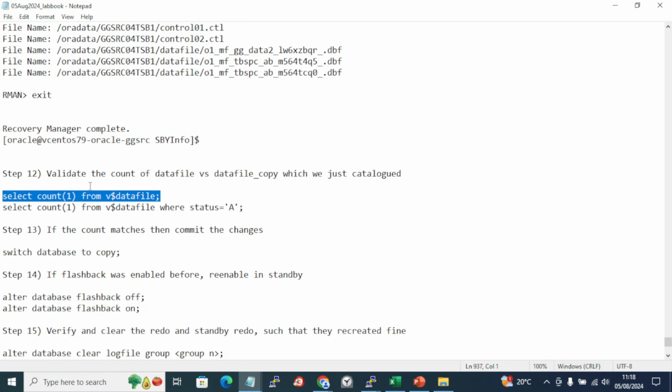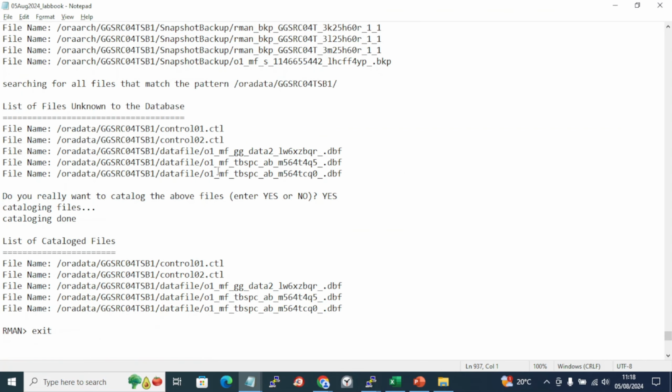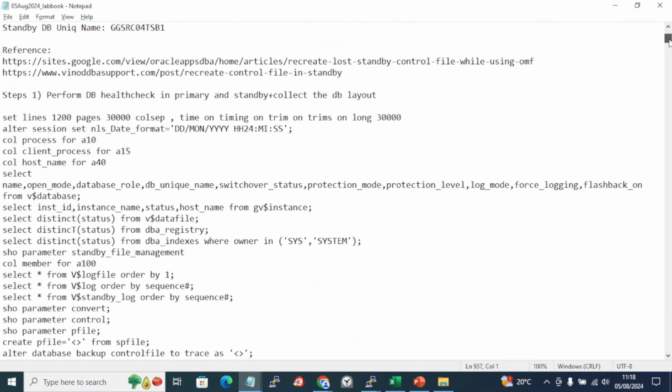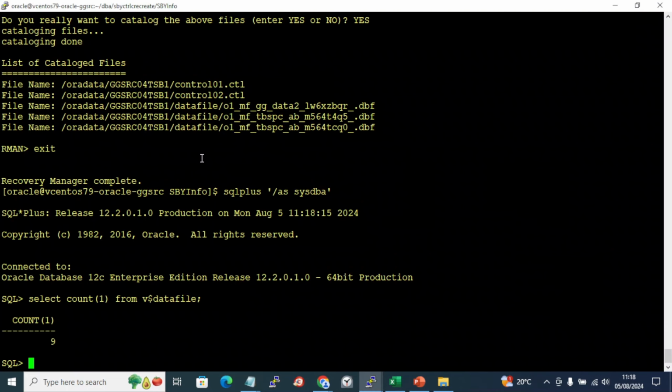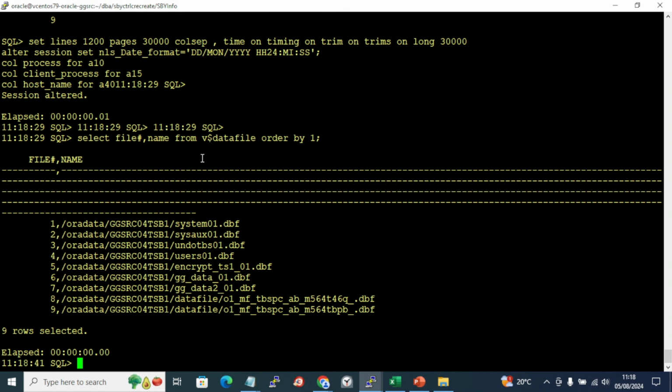Run select count of 1 from v$datafile, and let's set the file format, guys, so we know what we are after. See, if I just run this file hash command name from v$datafile, it will order by file hash. This will print what is there. Good, isn't it?